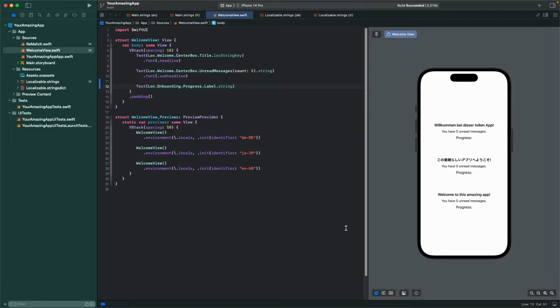RemafoX has added all the different translations to the related strings files automatically. And it brought us back to the Swift file with the localized reference in place of the string literal. This is the simplest case of adding a new translation. Let's explore the workflow in more detail.